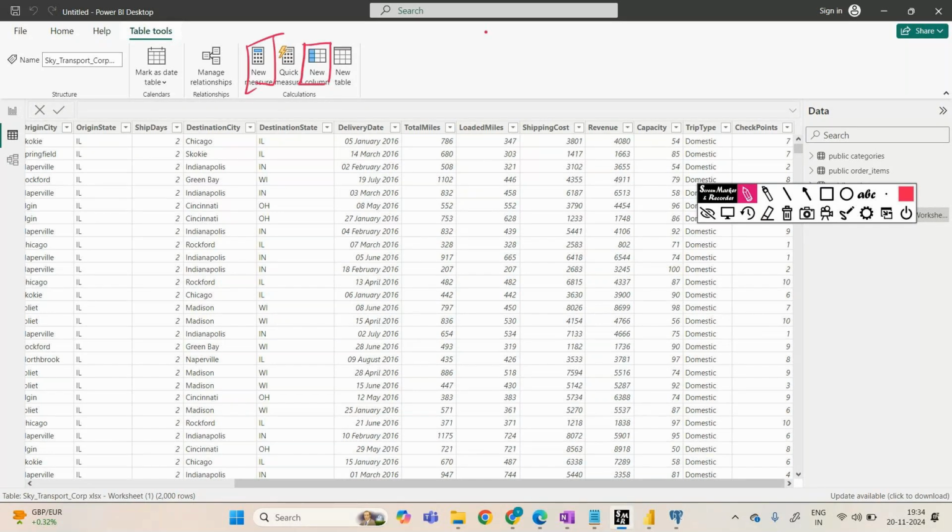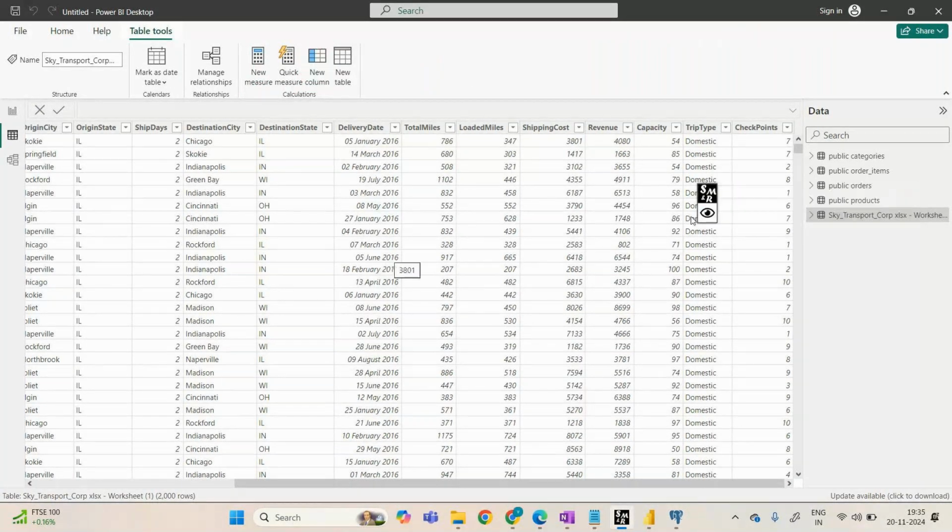New column, or calculated column, and new measure. Now let's go with only this new column. See, the difference we can bring out. I'll show you one DAX example. New column.